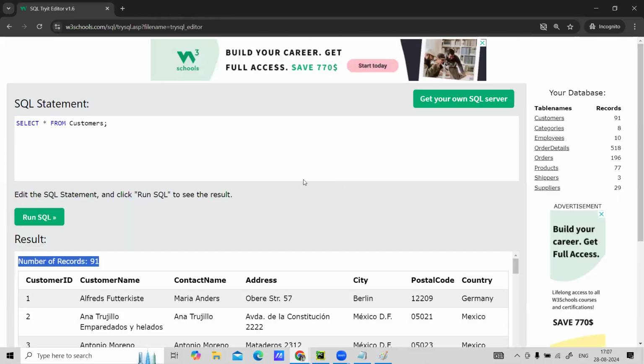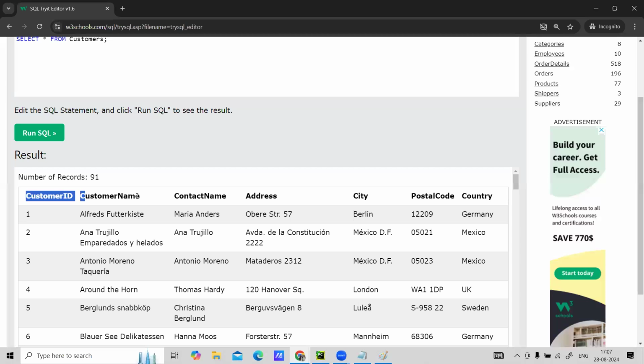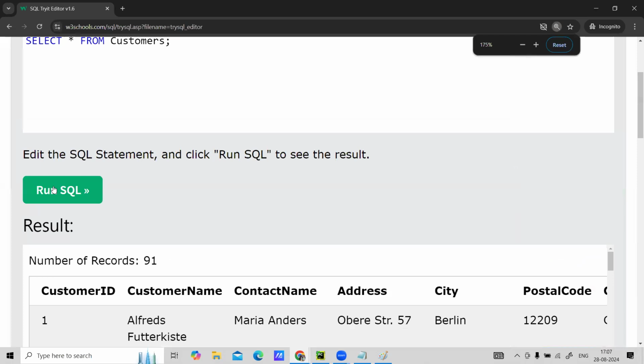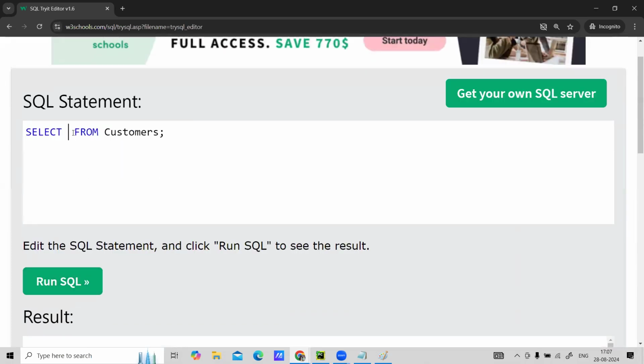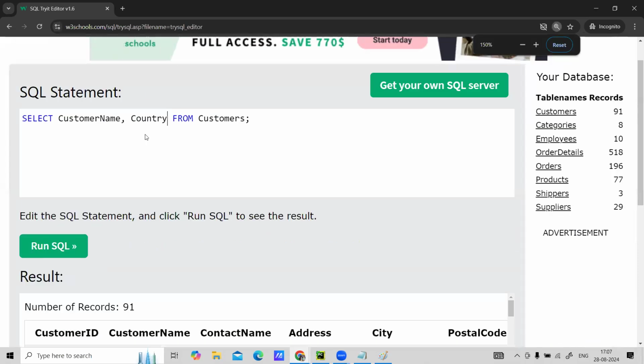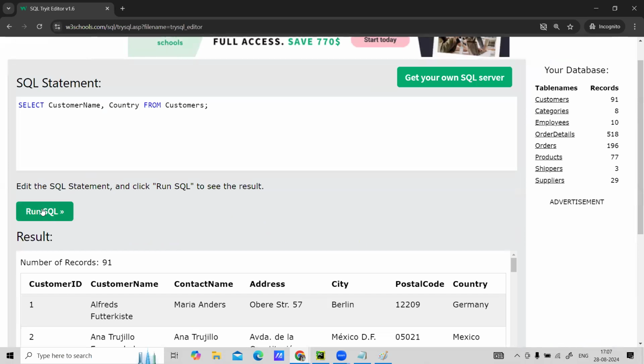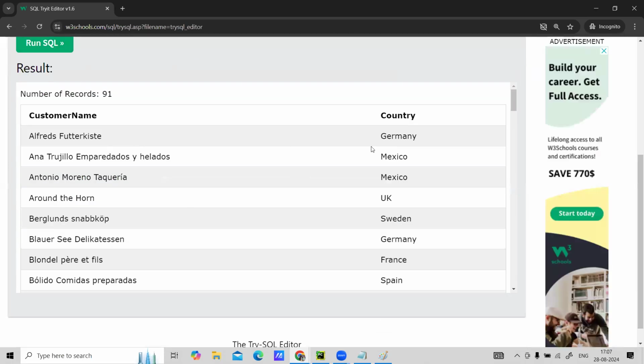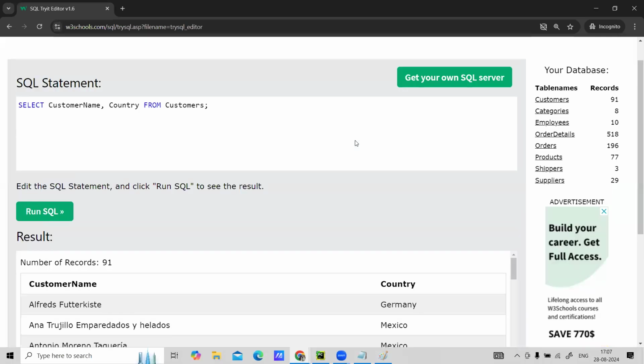Okay. Now, let's say in customers, you have all these fields, right? Customer ID, name, contact name. Say you don't want all the fields. You just want to know the customer name and which country that particular customer belongs to. So you just want only these two fields, customer name and country. In that case, instead of asterisk, you can type the column names. So I need customer name and country. I'll type select customer name, country from customers. Now when I run SQL, it is showing me only the customer name and country column details. Okay. This is selecting specific columns.